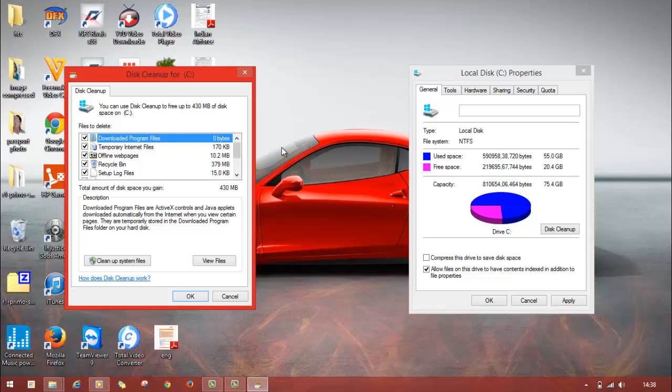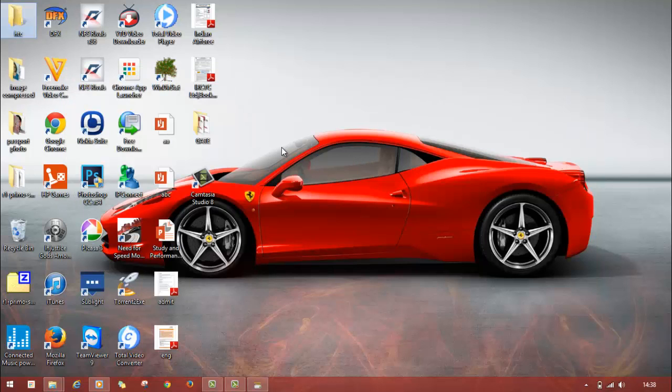Hello friends, our computer goes slow over time. So what are all the things that we can do to resume the speed of our computer? One simple step is to clear all temporary files.